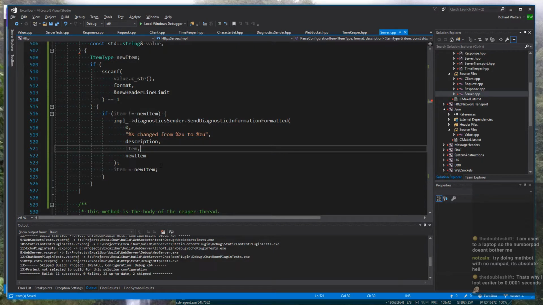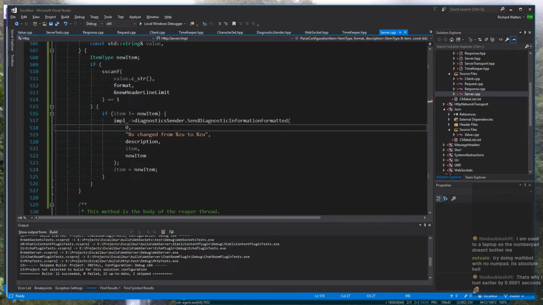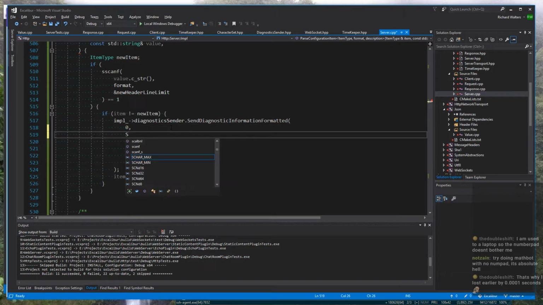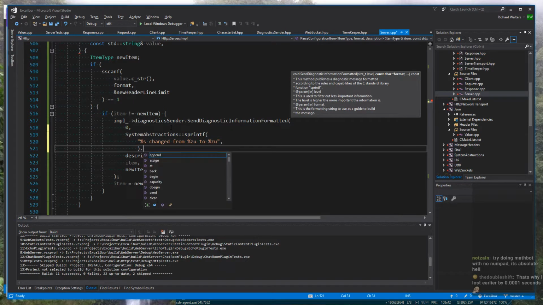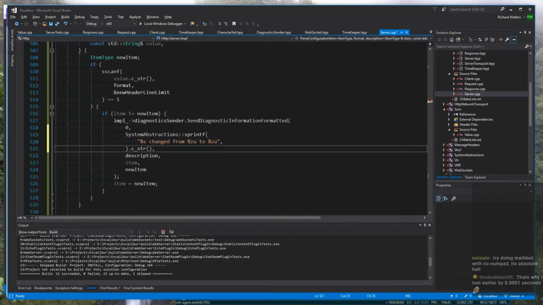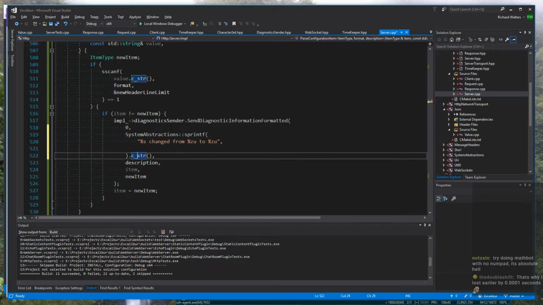Okay, let's see. Okay, this needs to be format, correct? And I need to double format this. System abstractions, that's printf. The string, right? Because this becomes description.